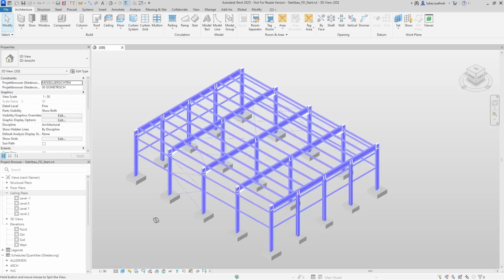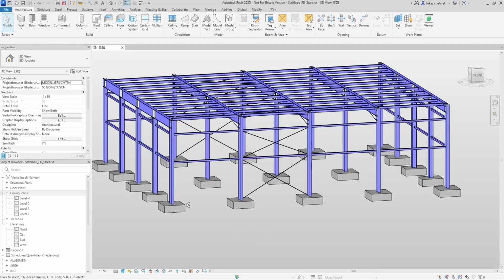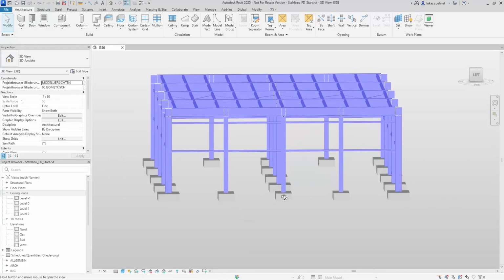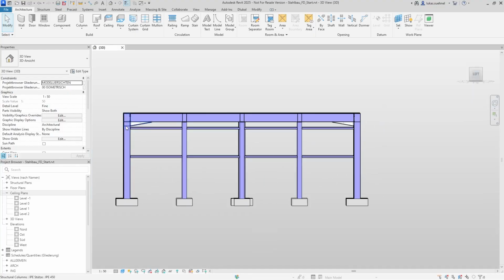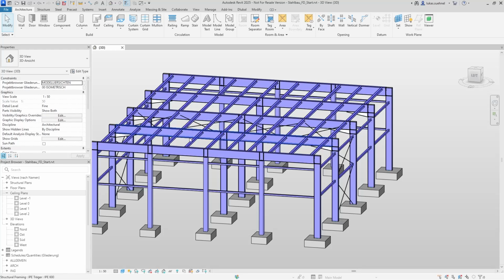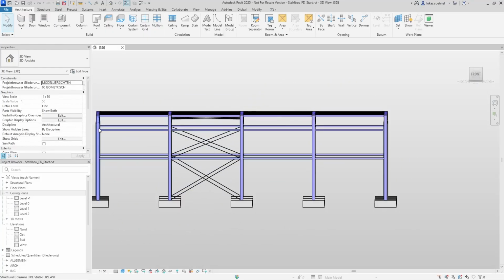So, as you can see, it is a regular steel structure. In that plane, I have a rigid frame. Most of the main beams are supported by additional columns. And in that view, I have mostly coupling members with a couple of bracings.